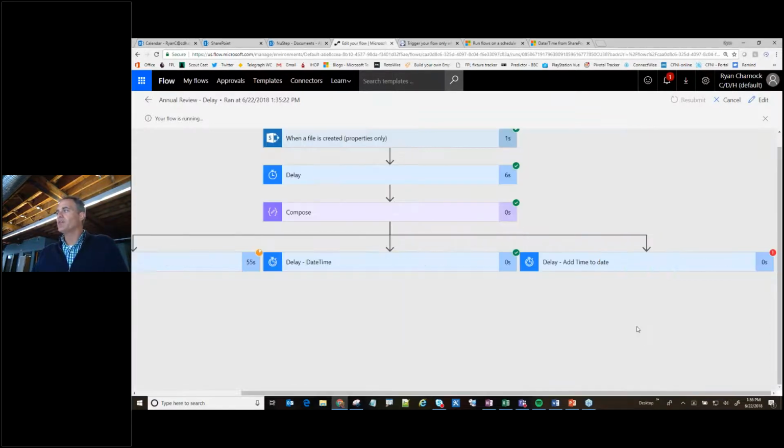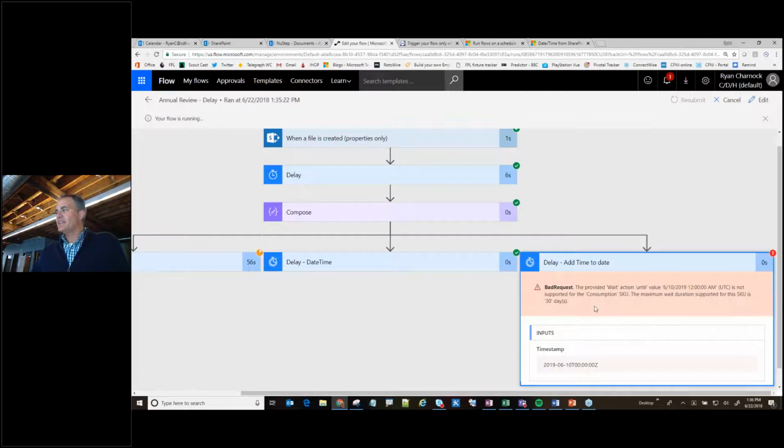All right, now let's look at this error over here. Part of this is that it says the provided wait period until, and it gives me the date period, is not supported within my consumption SKU. The maximum number is 30 days. And that's one of the limitations I found, is that with any of the delay operation, it's going to cut you off at 30 days. So 5 seconds to 30 days, doesn't matter how I did it. As soon as I made it wait longer than that threshold, it goes, you can't do that. I'm like, okay, fine. And so that's what's happening there. So pretty good example there.